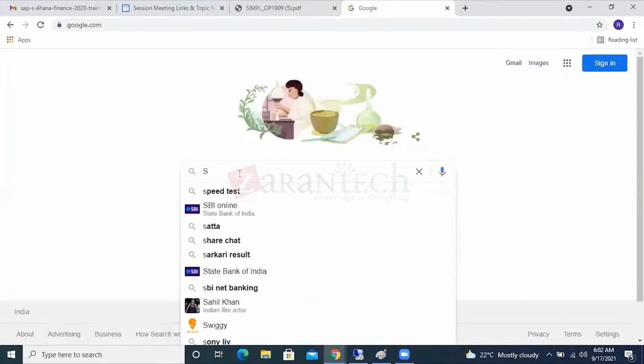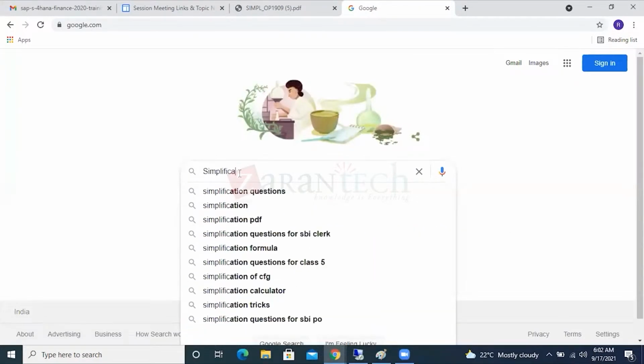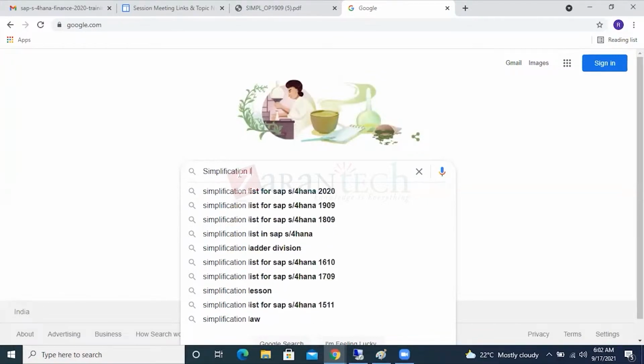Mahesh, I have a question regarding those tables. You have CDS and transparent. What is a structured table? Structure. Cluster. Sorry, structure.